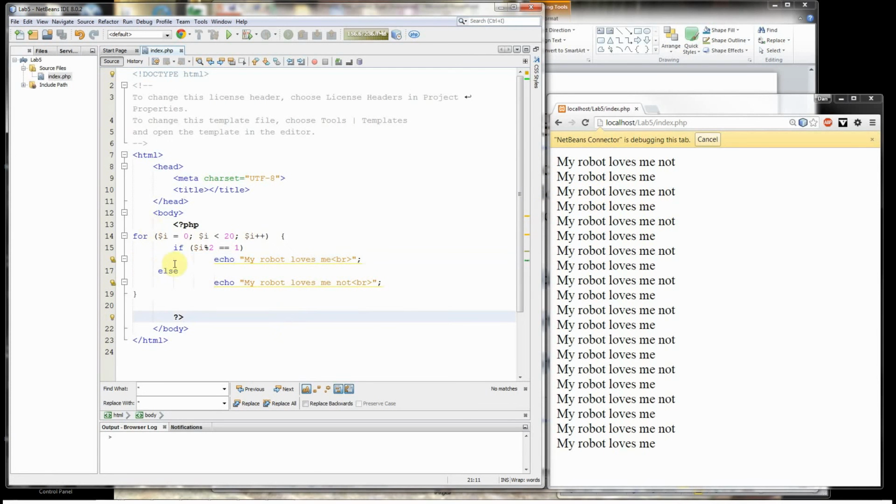It's alternating back and forth because it's saying that I'm going to do this 20 times, repeat this loop, anything in this block, 20 times, and now I'm going to use the iterator to change things. So when I is a multiple of 2, when I is even, in other words, when the remainder is 1, actually this is when it's odd. When it's odd, say my robot loves me, otherwise it's going to be even, and my robot loves me not. And so I alternates between even and odd and even and odd, or in other words, having a remainder of 0 and 1 and 0 and 1 when divided by 2. And so that allows me to switch based on the value of I.